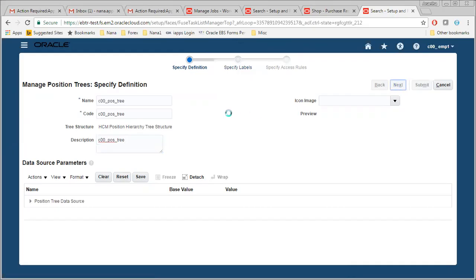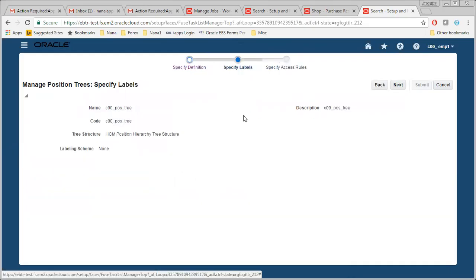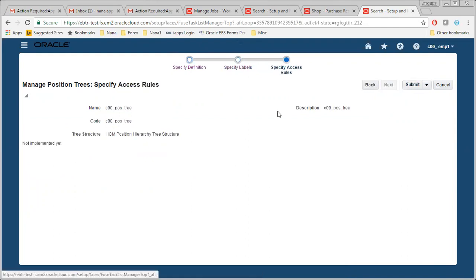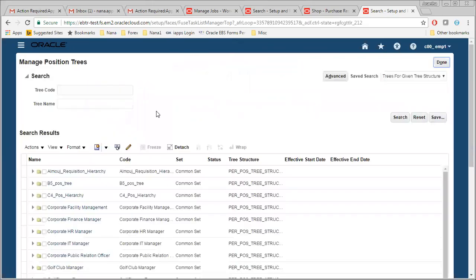The specify labels, nothing to do as such now. Fine. Click on next. Fine. There's a position tree. Click on next. And then we come to the specify access rules now. Nothing is there as such. Fine. Click on submit. By which your position tree is now created.